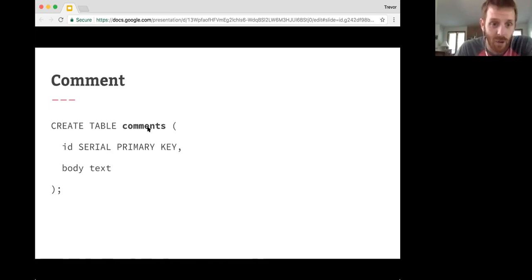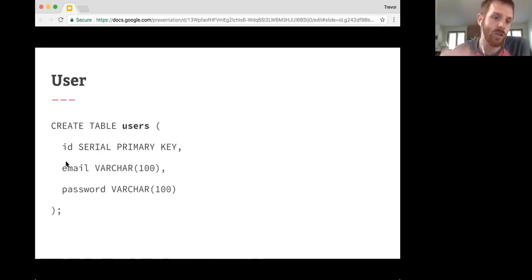Comments is going to be similar, right? Comments also are just like some blob of text that somebody wrote to comment on a story. So minimally, they're going to need an ID and a body. Users are a little more interesting, right? So users are probably going to have some sort of username and password. In this case, we're just going to use email as their sort of username for their account and a password.